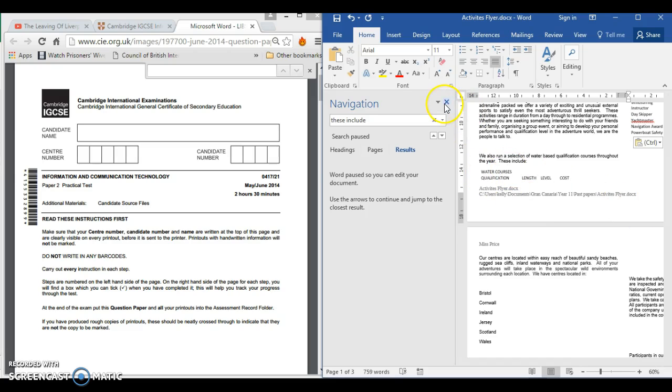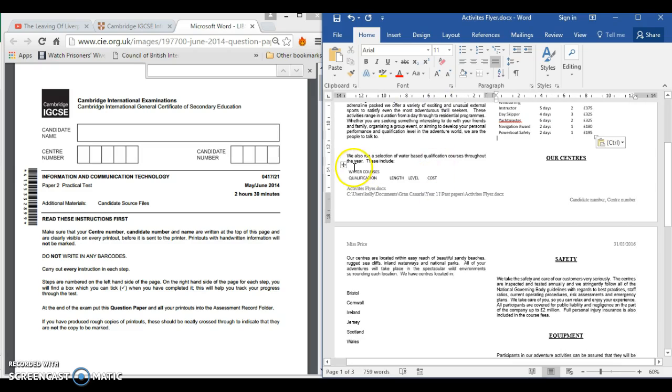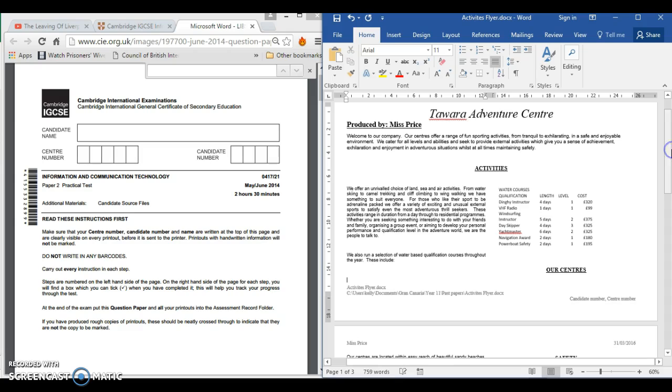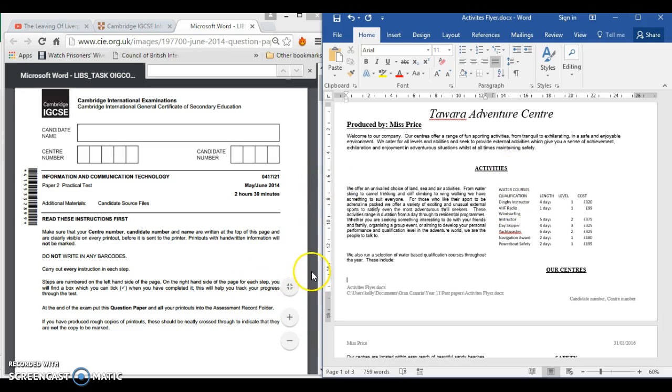Right, so it may go over to the second column, which is fine. So what I'm going to do is push enter. There we go. So it's after these include, it's gone on to the second column. That's not a problem. Right, so now we need to start editing the table.